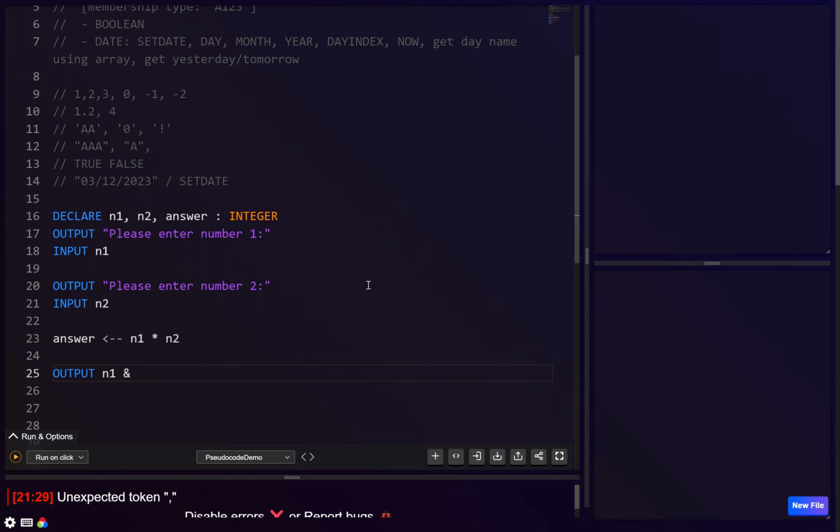Yeah, but let's go ampersand. Then we want to have multiply like this. Then we want to join it with n2, and then again ampersand. Then we want equals. And now here is where we want to actually do the sum.